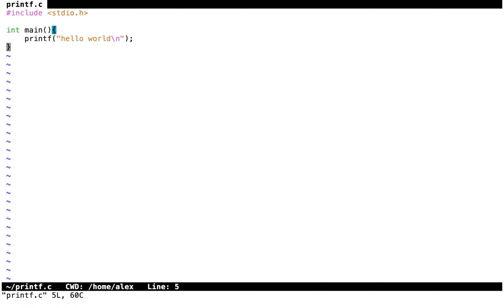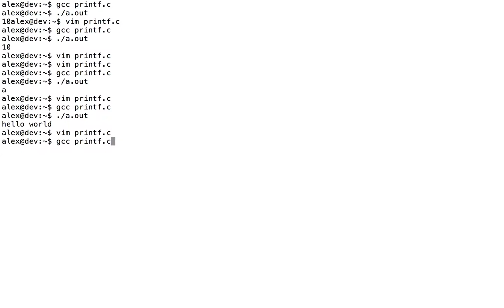But if we want to say things like my favorite number is %i, then we can do comma and then say 7. Compile that again, and then go ahead and run it, and you can see that inside that format string, it replaced that first %i with 7.